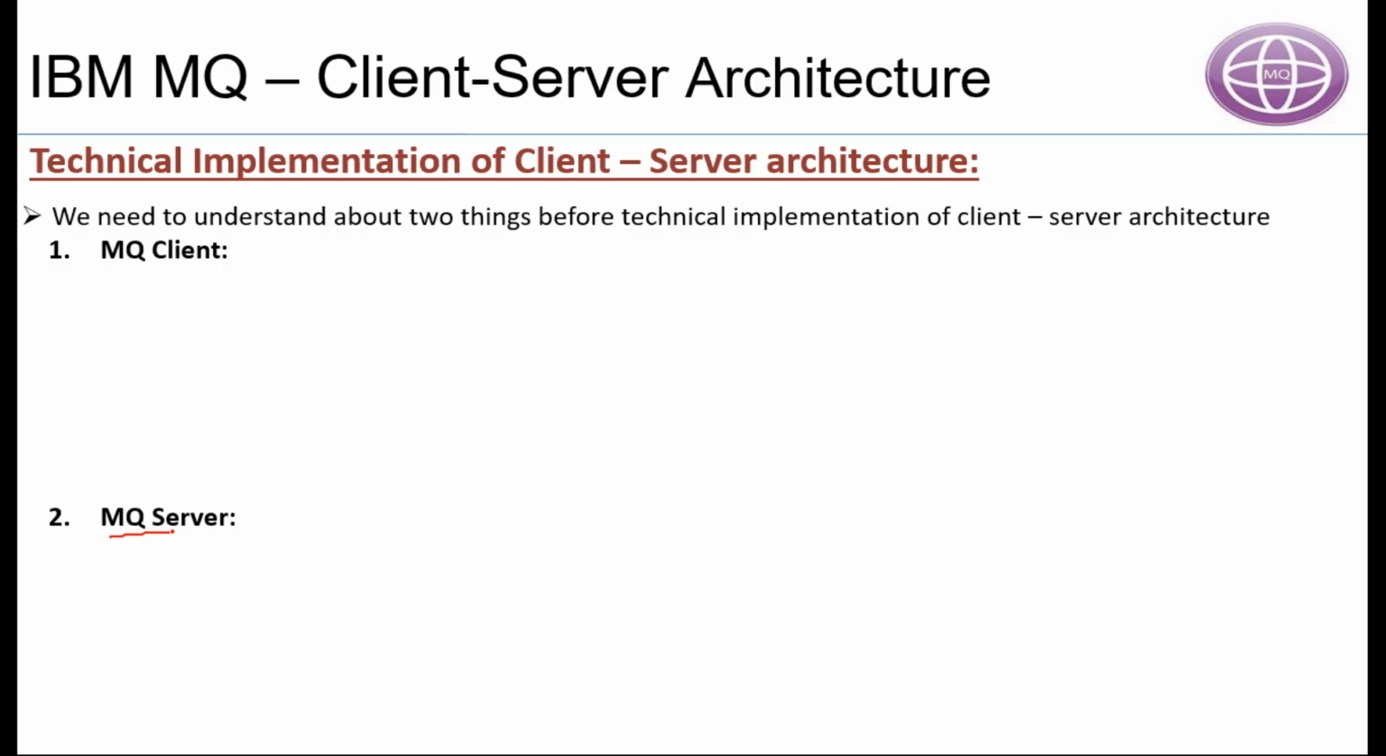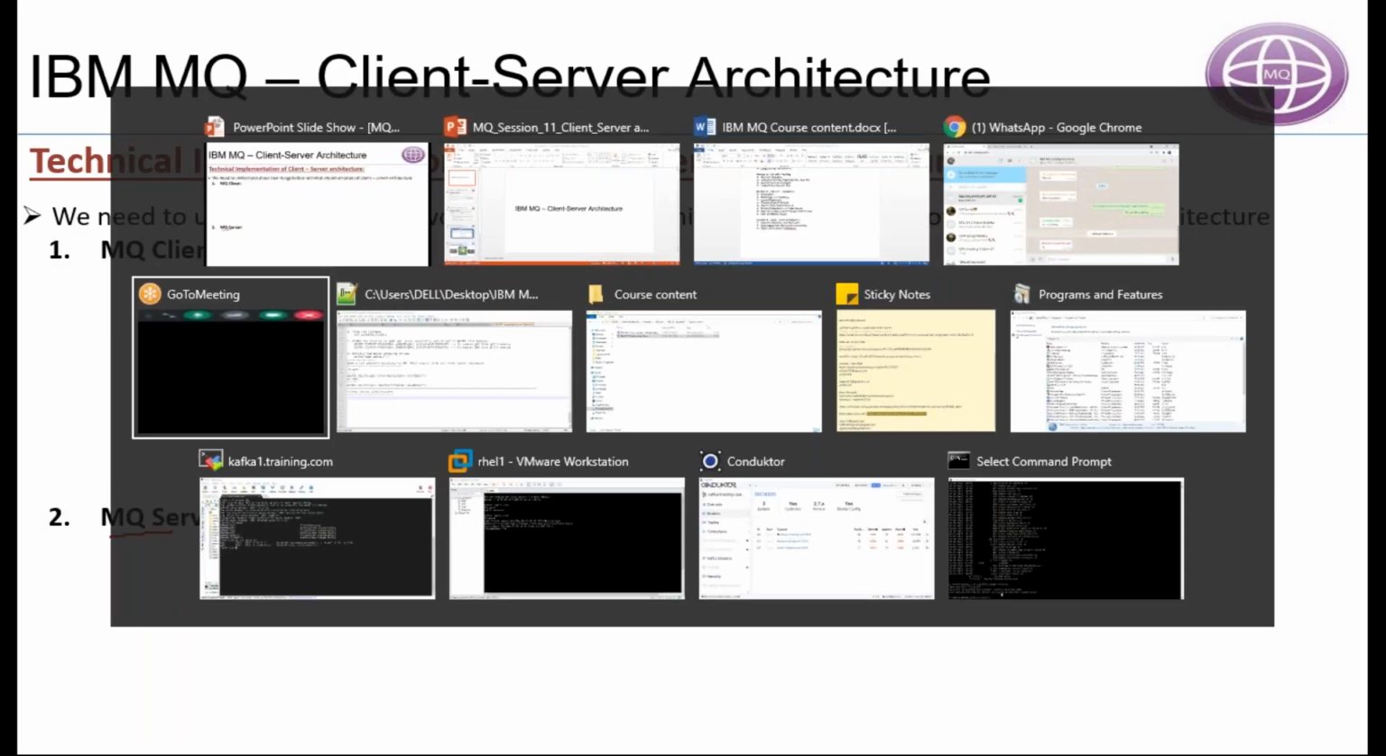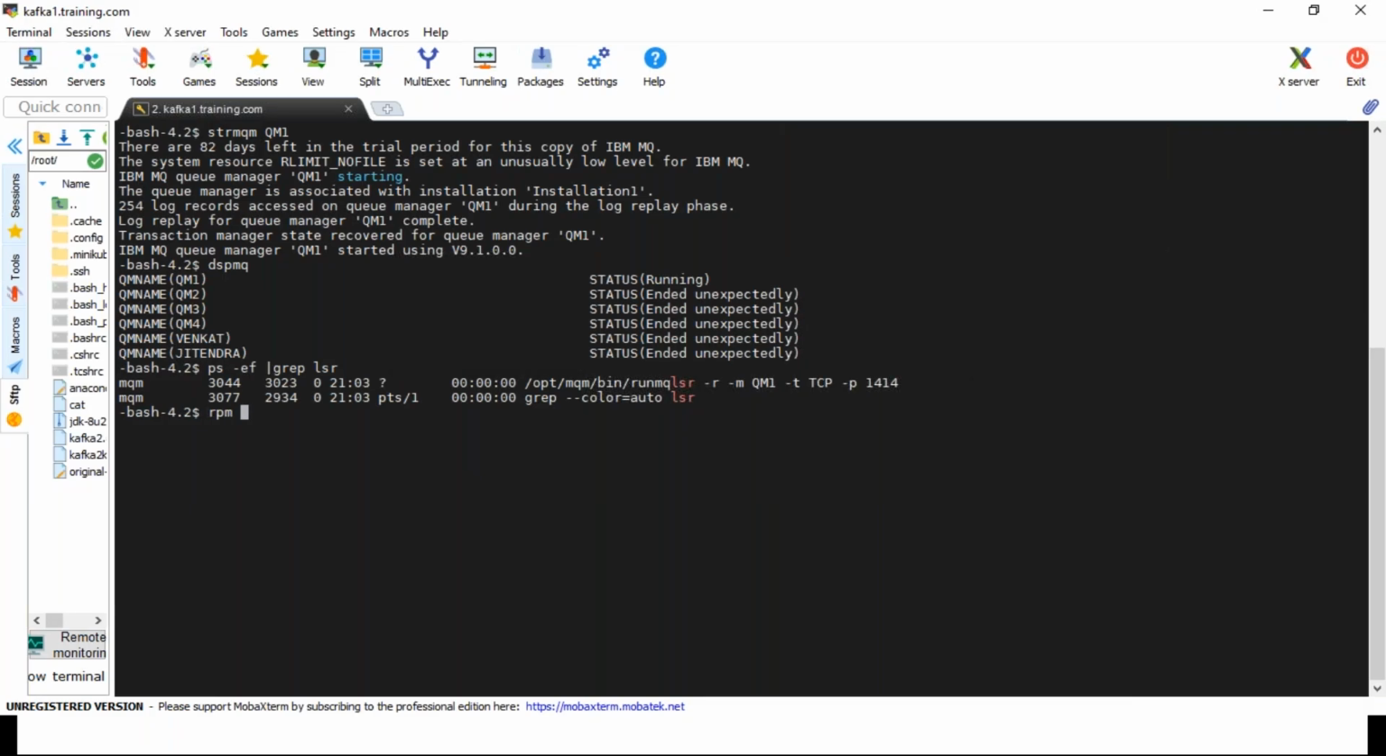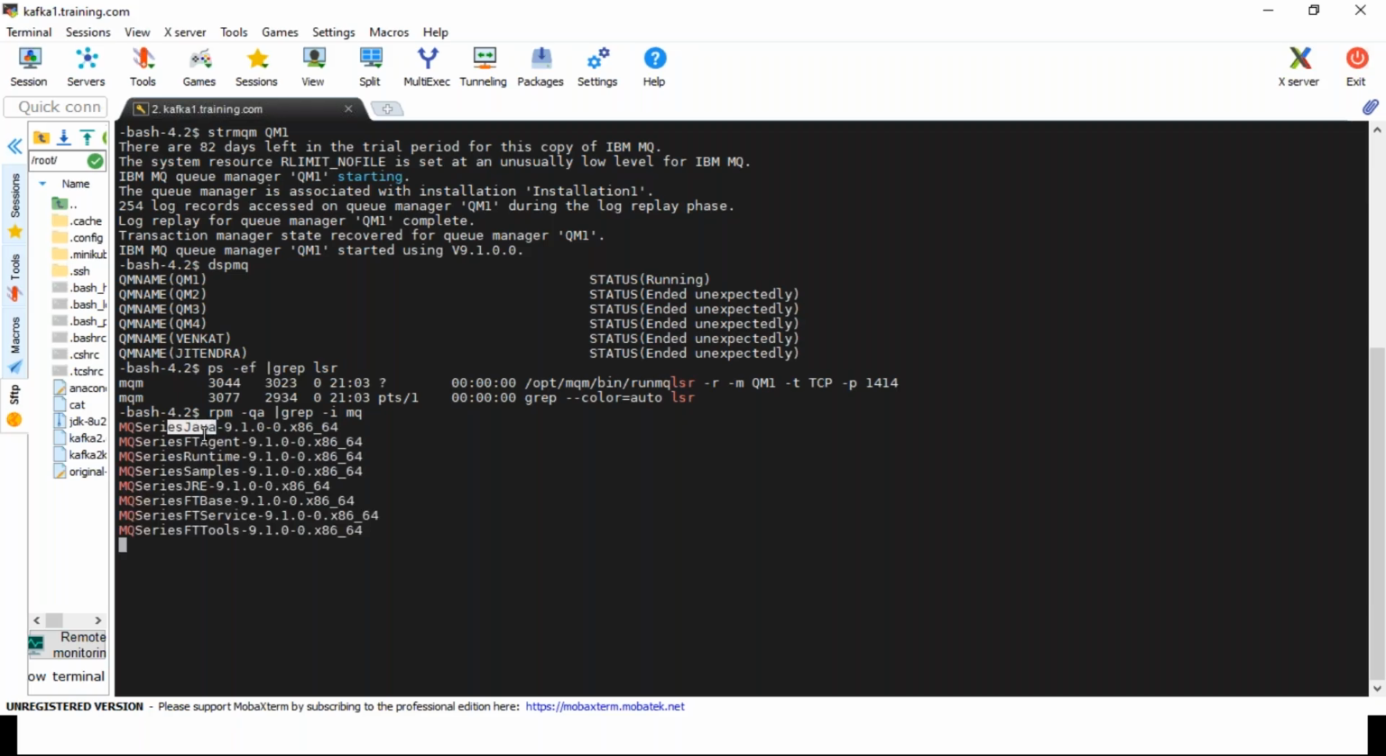So all these are MQ server related packages. For example, if I go to the server, right now in this server we have installed some MQ packages, right? See, MQSeries Java, MQSeries FT agent, MQSeries runtime, sample, JRE, SDK, server. So when we install this package, this server will become MQ server software, because we have installed the MQSeries server package.